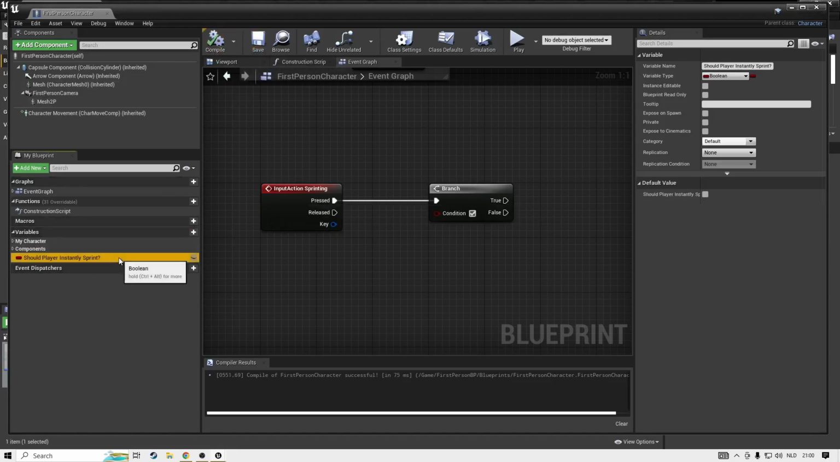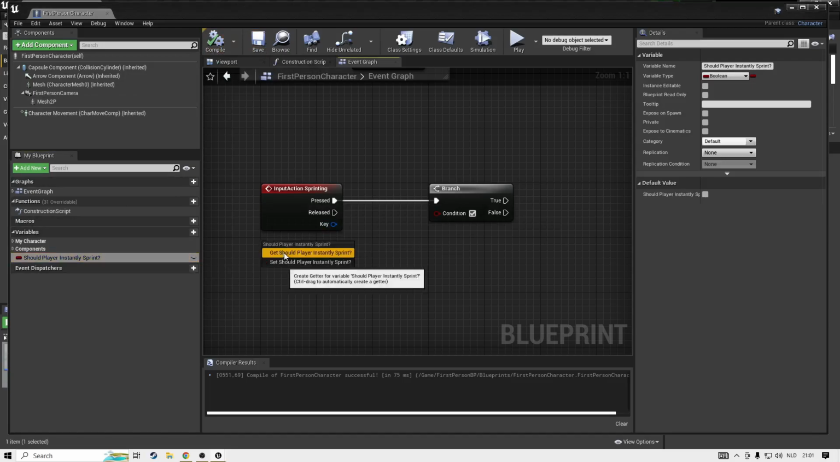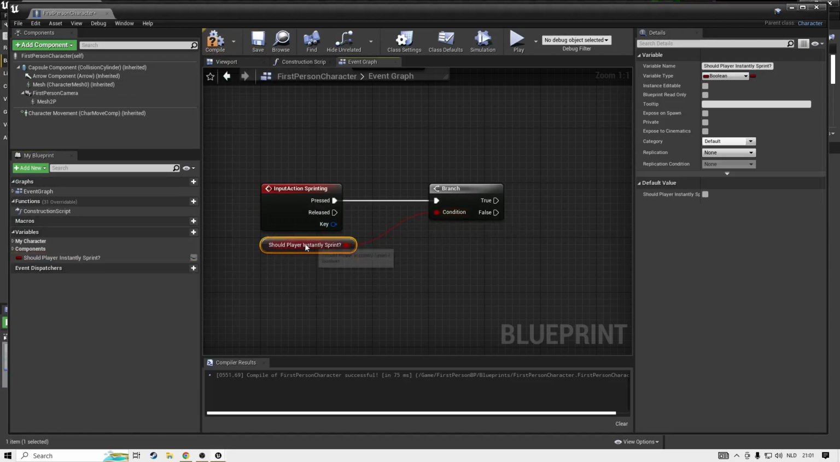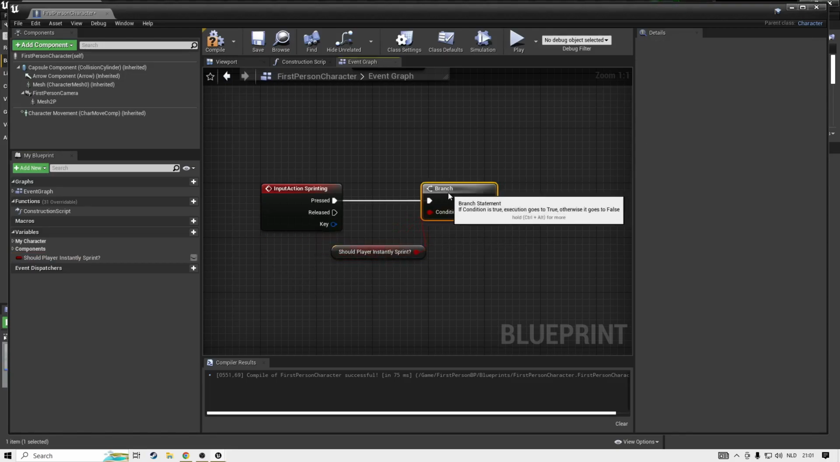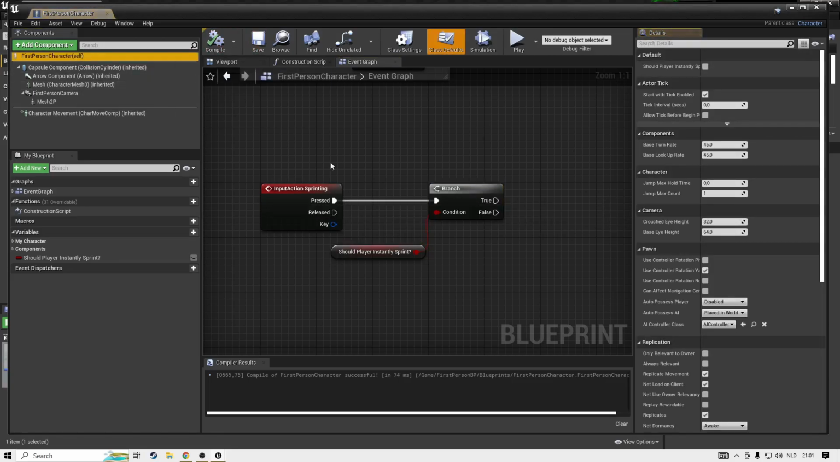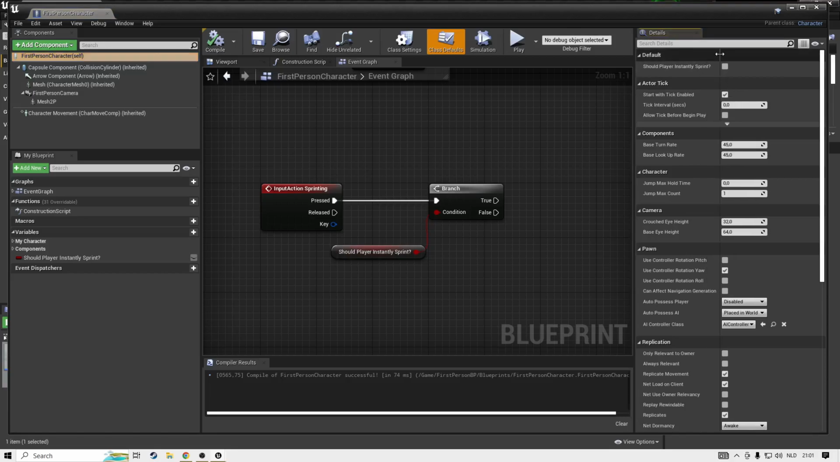And what this basically means is we're going to be dragging it in and choosing get and then connecting it to the branch. What this basically is going to allow us to do is whenever you set it up in the begin play, so in here, it basically is going to check whether we want to use a timeline to enable the sprint, which is going to be a smooth transition into it, or if whenever we press it, we want to instantly sprint. It will make more sense once we start writing the code, but yeah, let's just do that actually.